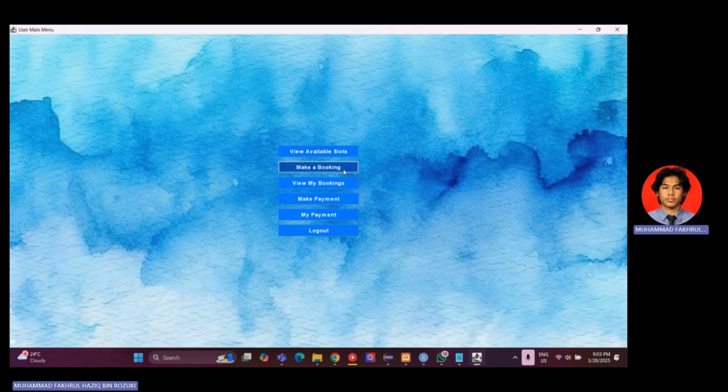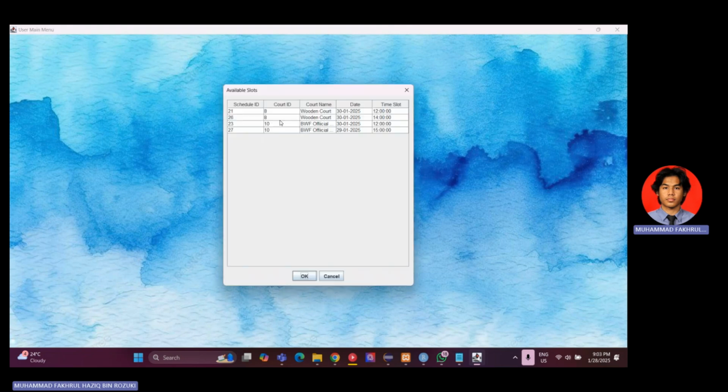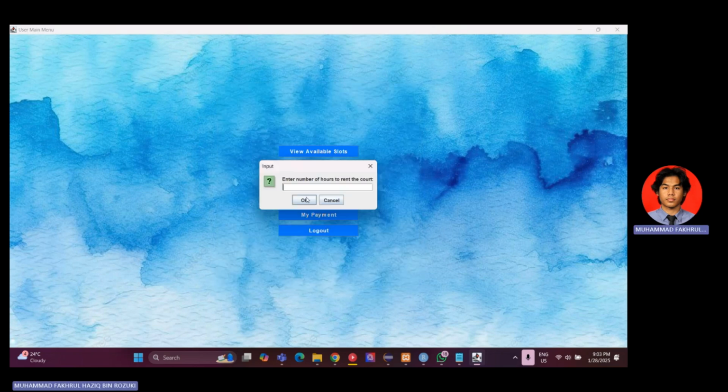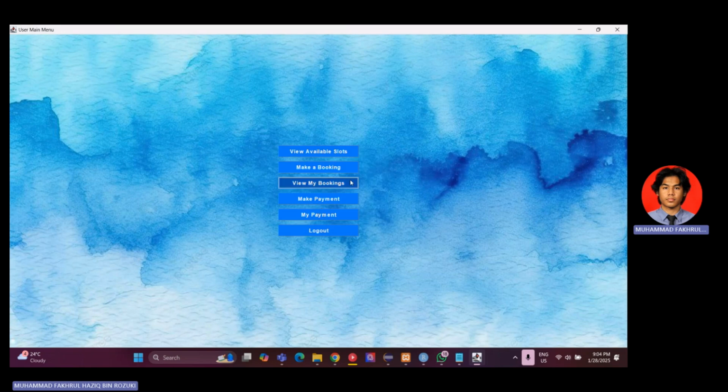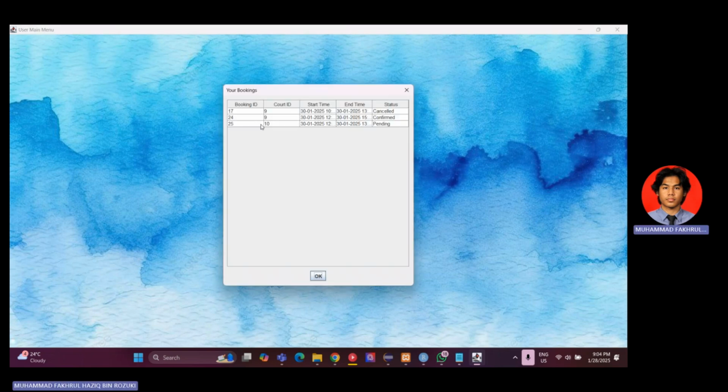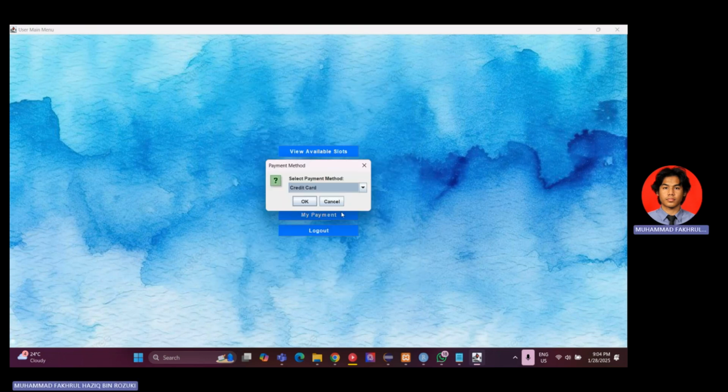So how if we want to make a booking using credit card? Let's say we choose this court, enter number of hours. Yes, so you have successfully booked. Okay, when you see your booking history, your booking ID number 10 is pending. So make a payment and choose this booking. Okay, credit card. Do you want to proceed with the payment?